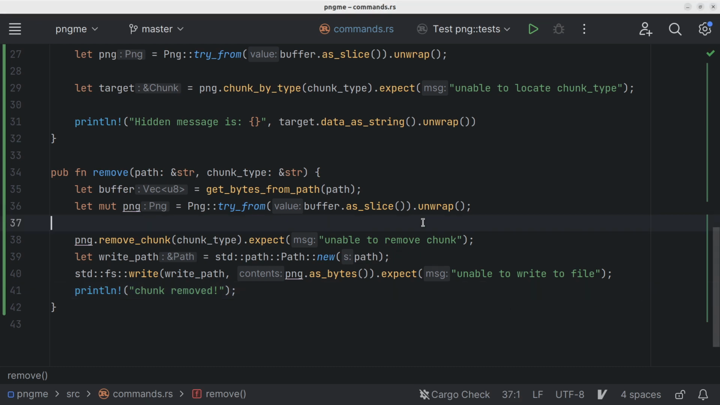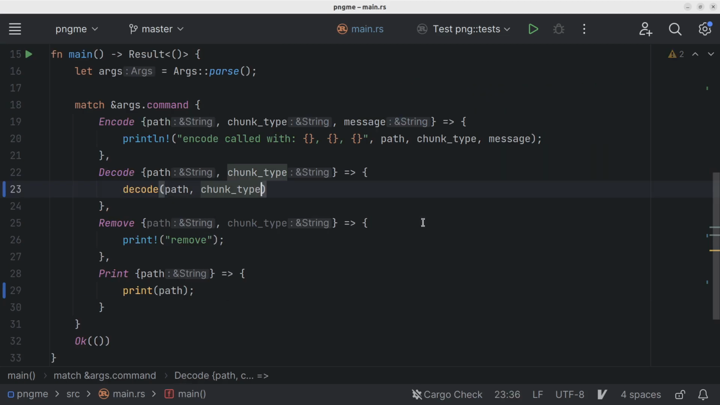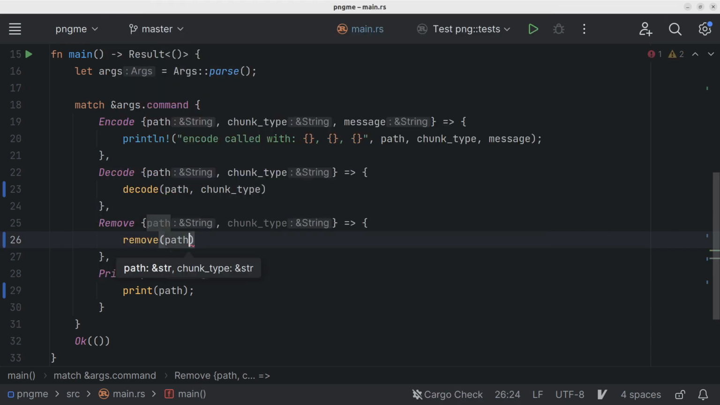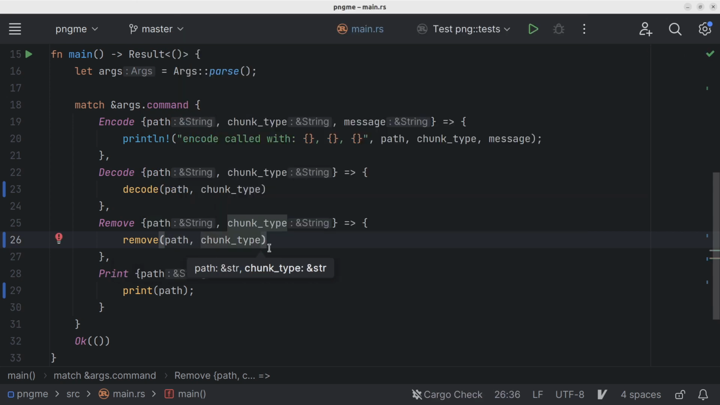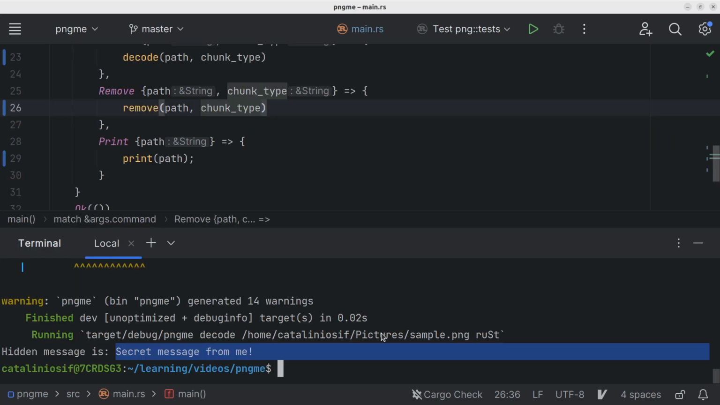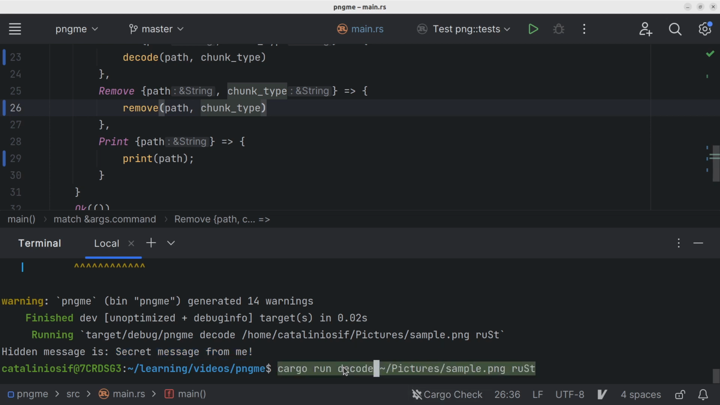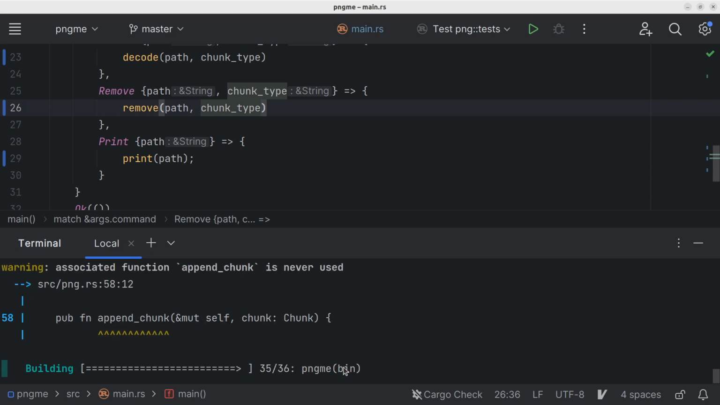Now we can go back and try to plug this into main. And we handle the remove. Let's just say remove path and chunk type. Again, these are coming from the arguments from the subcommands enum. And I think we can go back to test it. Let's say remove. I think that should be enough.